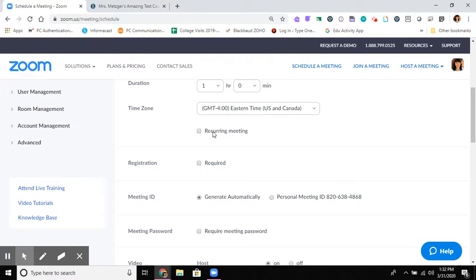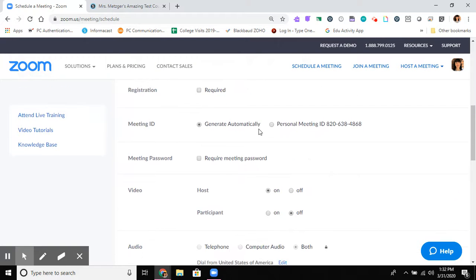We're not going to be using recurring meetings anymore. The idea is that every time that we meet together, we want it at a new address, if you will. Think of it as a new address. When it comes to meeting ID, we're not using that personal meeting ID. Again, we're going to stick with the default, which is generate automatically. That's going to be new each time.